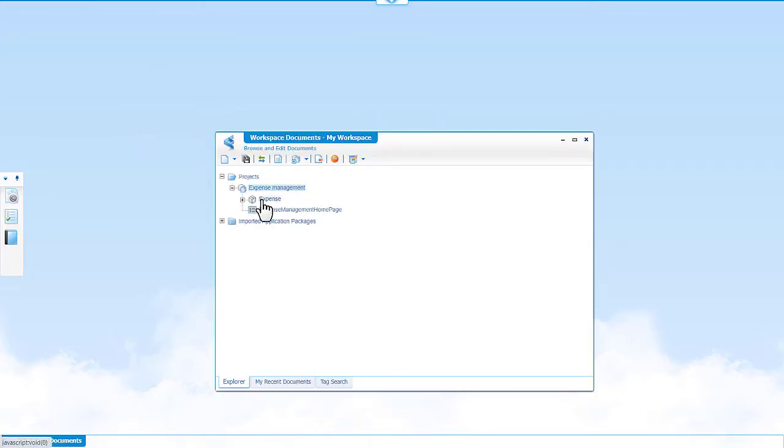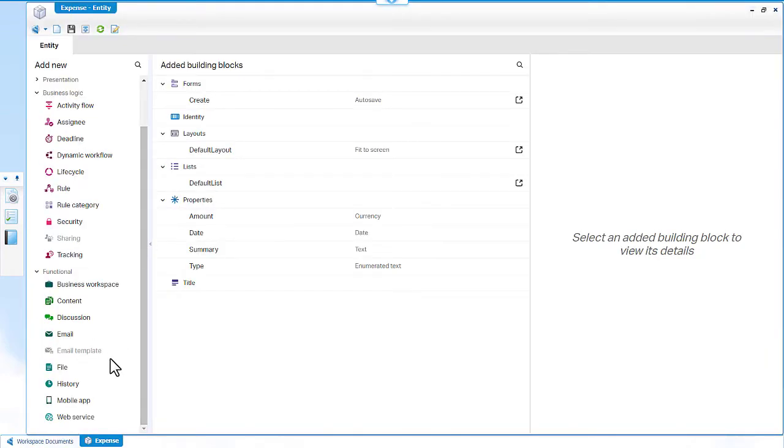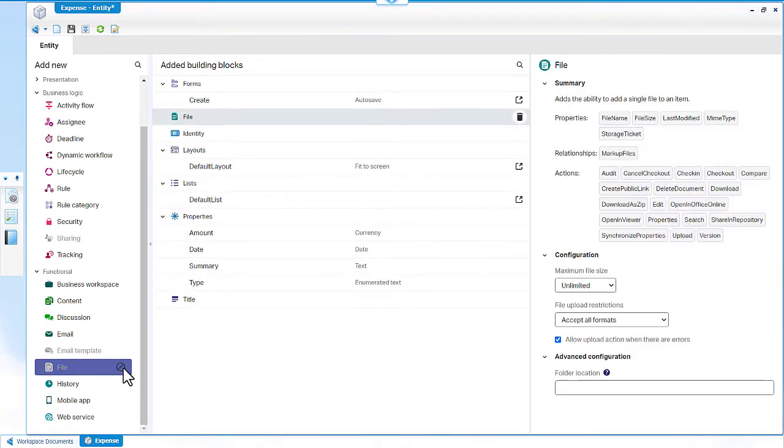Double-click expense. In the Add New pane, expand the Functional section and click File. You can use the default file configuration or customize it according to your needs.